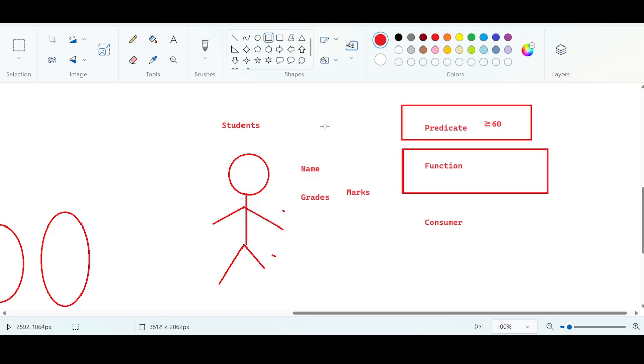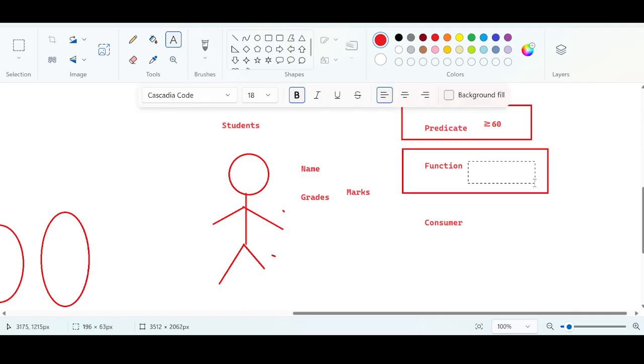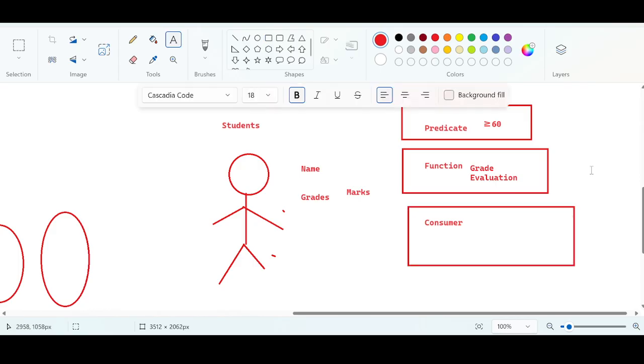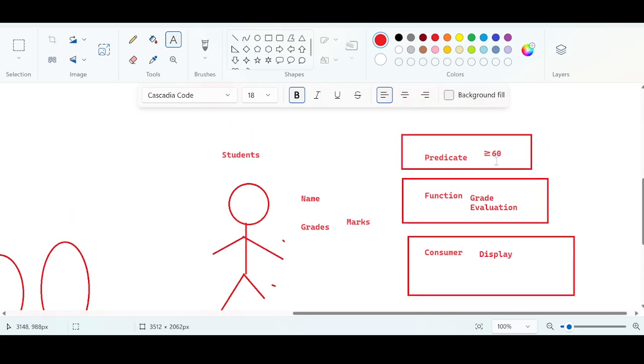I also want to build a function. This function is going to do what? It is going to evaluate the grade, evaluate what grade the student has secured. Grade evaluation. I also want a consumer to just print the information, to display the information in the console. I want to do these three things together.